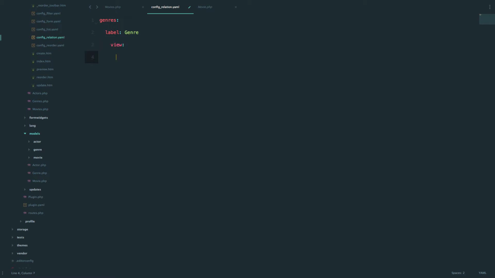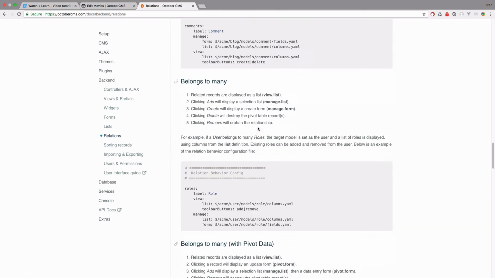And now you have to define the view for your controller. So you have a few options. You have views, you have manage, and you have pivot. If you are using pivot table and you want to manage that right on your backend form, you can check out the documentation for that right here. And as you can see, you have view and you have manage. With view, you configure what is going to be shown on the backend form.